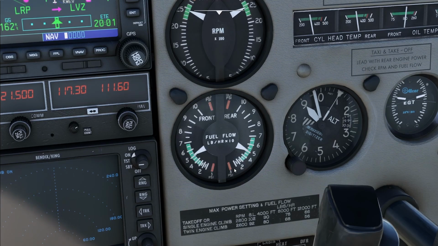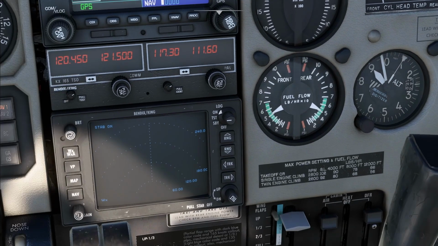I can check the conversion on that in a little bit to see what that is in gallons. It's around 103 pounds per hour in total. I'll check in a minute.